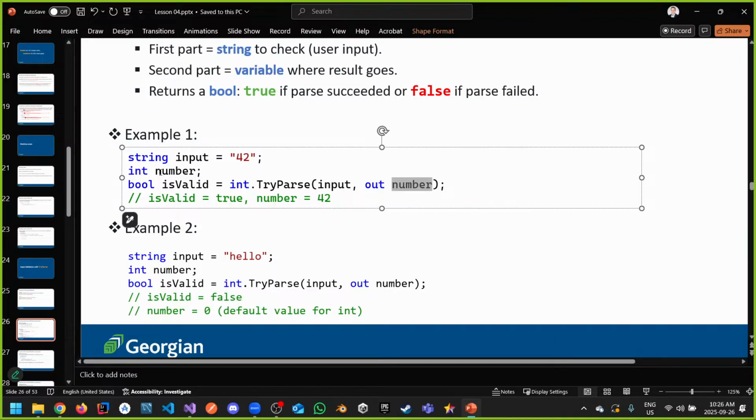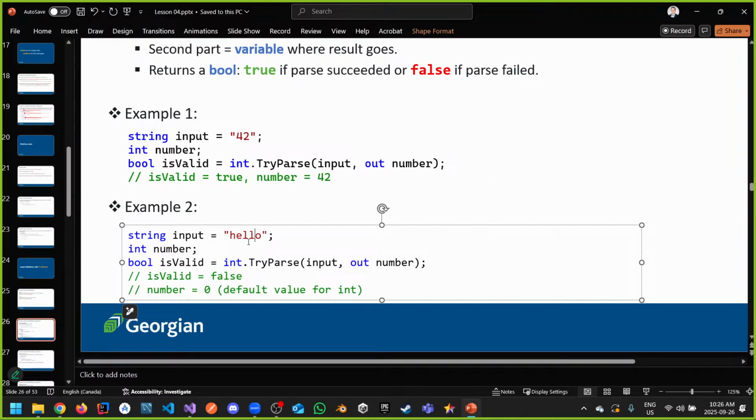A little bit complex, but what it does for us is this: it prevents a user from giving us a number that is invalid. So example 2 is what happens when you get invalid input. Let's say the user types in hello, which is not a number. You can't convert hello into a number, right? There is no number hello. So it tries to convert, and it's going to fail. If it fails, it's going to make isValid false. And the number is going to be 0, because any integer is initialized to 0 by default.